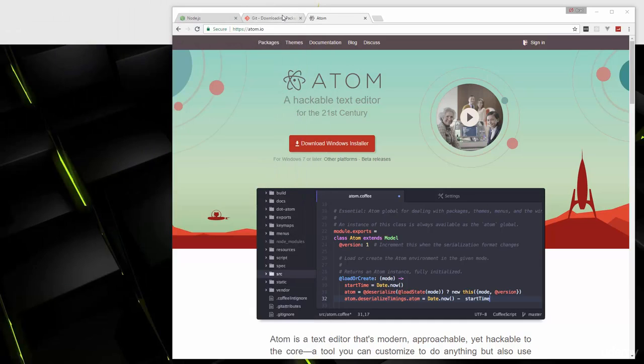Alright, so now that we have Node.js installed, we have our command line tool installed, and we have a text editor installed, now it's time to move along and set up our Node application and install Express.